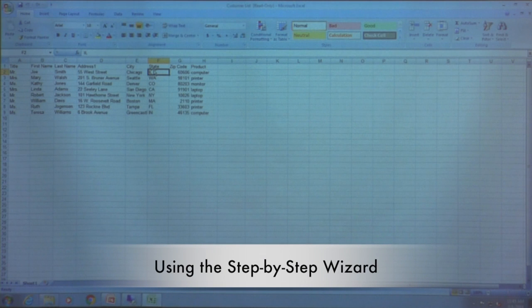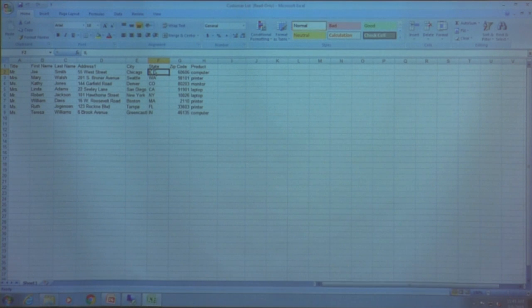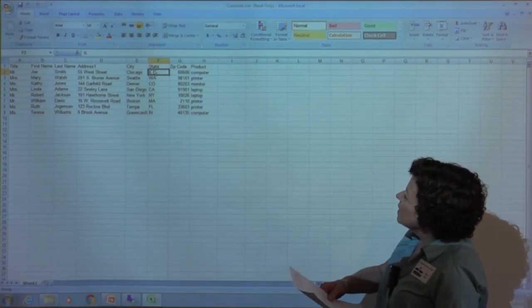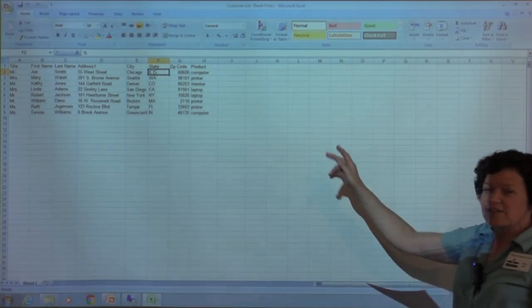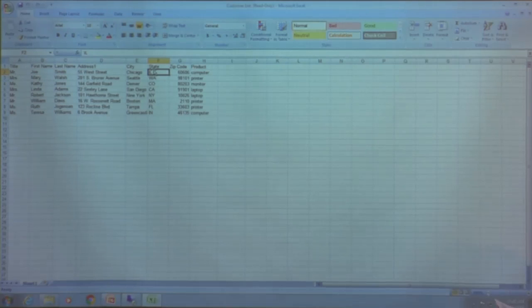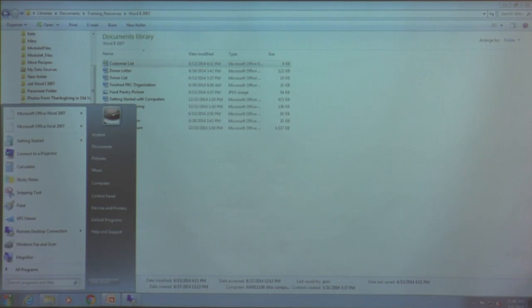Okay, so I'm showing you one Excel file that we're going to use for a mail merge. This has names and addresses. If you notice, they each have column headers. All the columns have headers: first name, last name, address 1, city, state, zip code, and it also has a product in the spreadsheet. So we're going to use this file in our mail merge. But we first have to close out of it, and I'm going to go into Word.